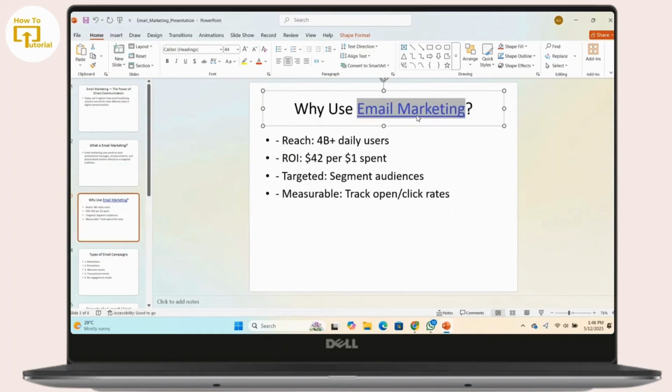Now the selected text is a hyperlink. You notice it says Ctrl plus click to follow link. So when you hold the Ctrl key and click it, it will take you to the website.